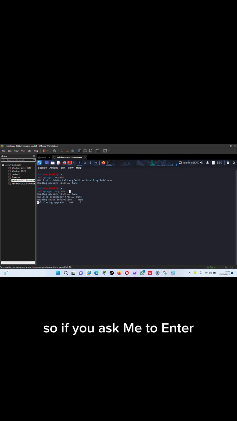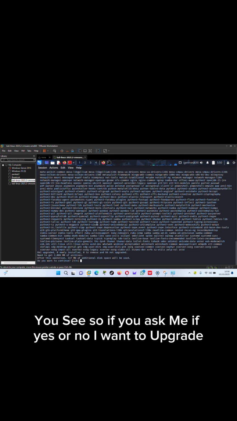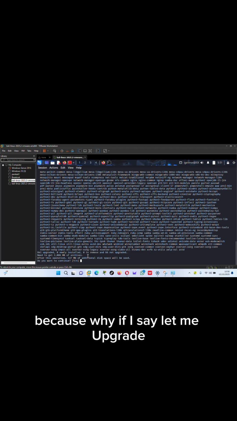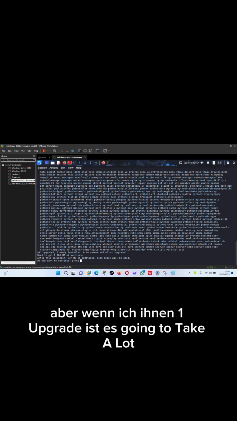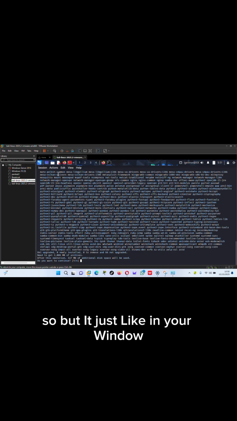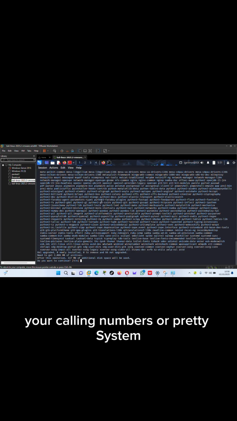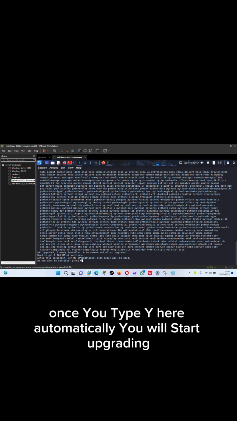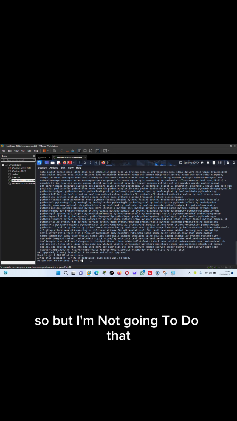It will ask me to enter yes or no if I want to upgrade. But I don't want to upgrade now because if I say upgrade, it's going to take a lot of time, which we don't have in this video. But just like in Windows, in your Kali Linux operating system you can type Y here, and automatically you will start upgrading. But I'm not going to do that. Let me just press Control C and exit.